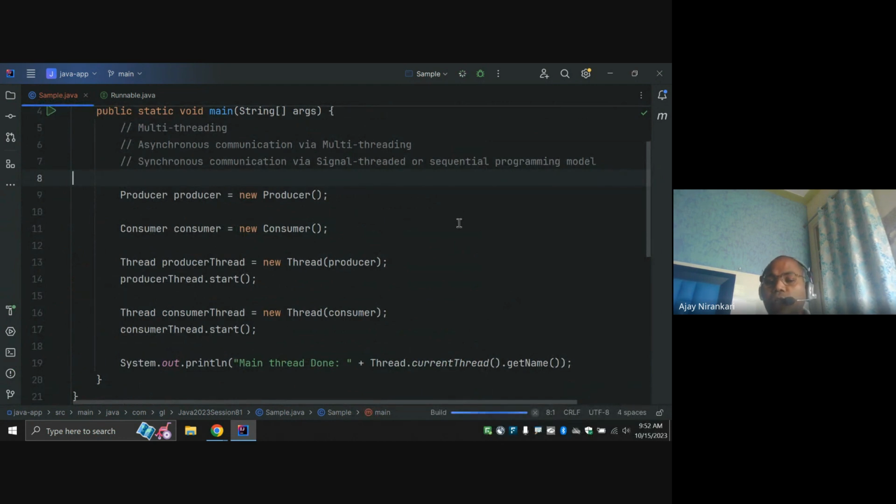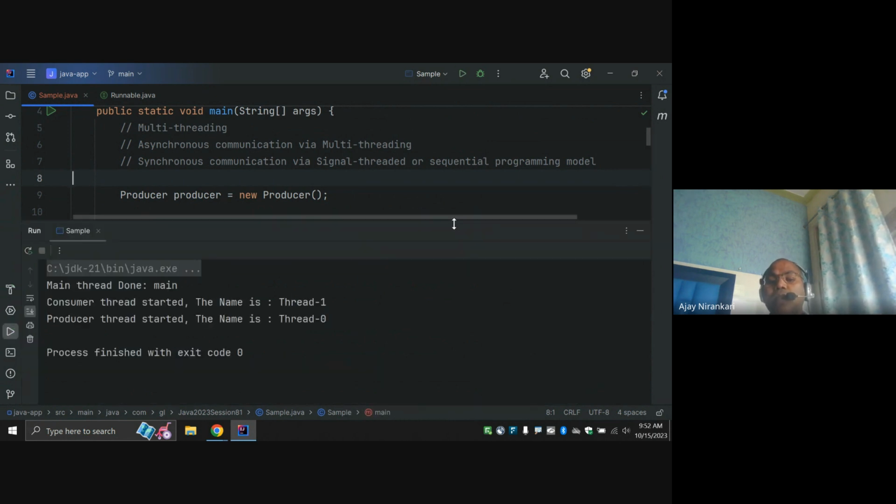So slowly we are going to understand how we are going to achieve this. I'm not going to write all the code in one shot, right? Just understand it step by step. Notice, this is the main thread and this is thread 1. I can give the names producer thread and consumer thread, right? I can give the name here as well.